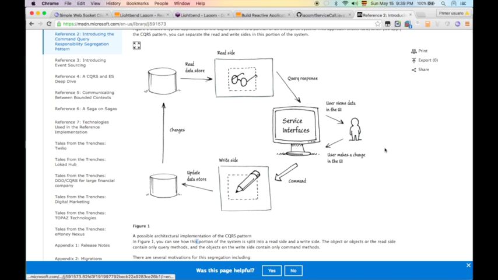the write side of a CQRS system. So now we will learn the read side of a CQRS system and how to connect those two sides, right? So the idea is pretty simple.